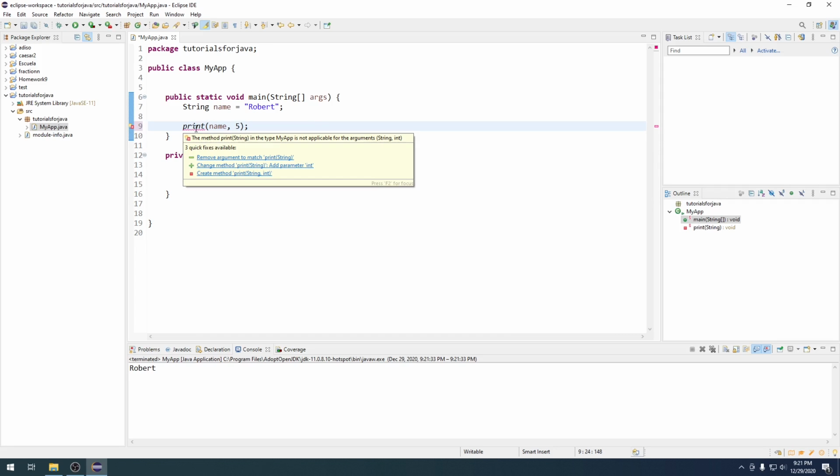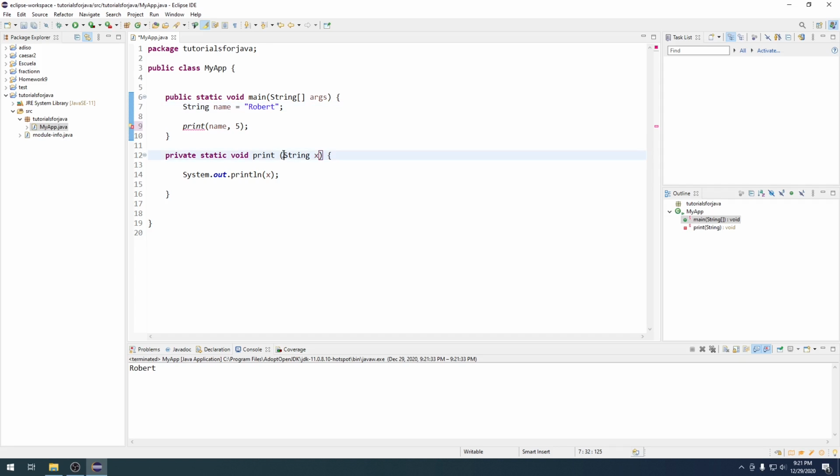Now, you'll see an error. The method print in the type MyApp is not applicable for the arguments String, int. So what's the issue? Well, in the signature of the function, we've only specified one possible argument, a string argument, right? So if we want to specify that there are more possible arguments, we'd have to write int or some other type. Now you can't name the variable number as number, so we'll call this n, number of times.